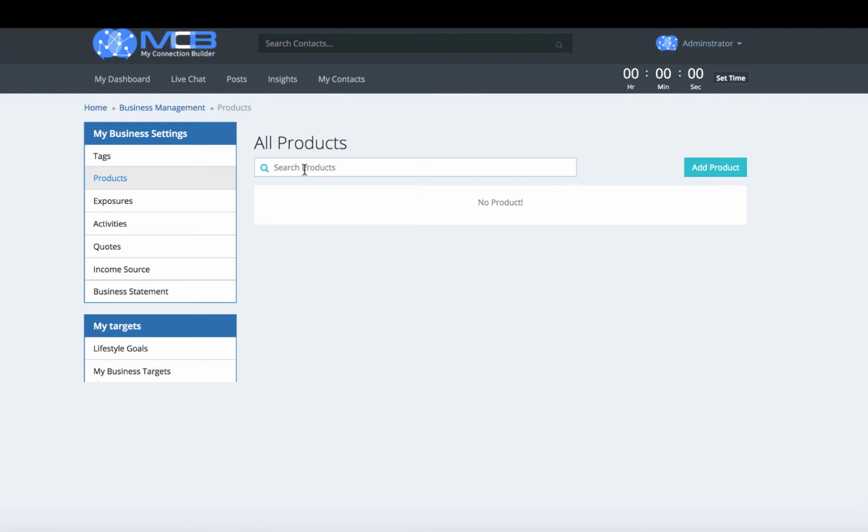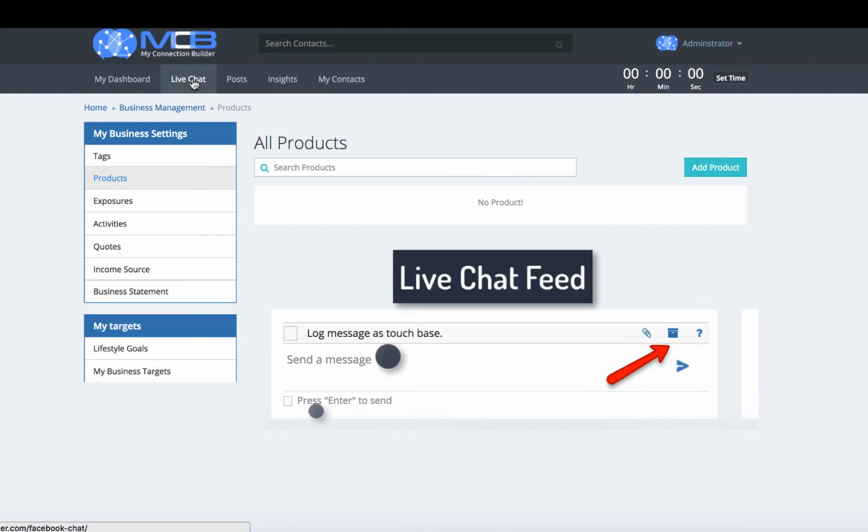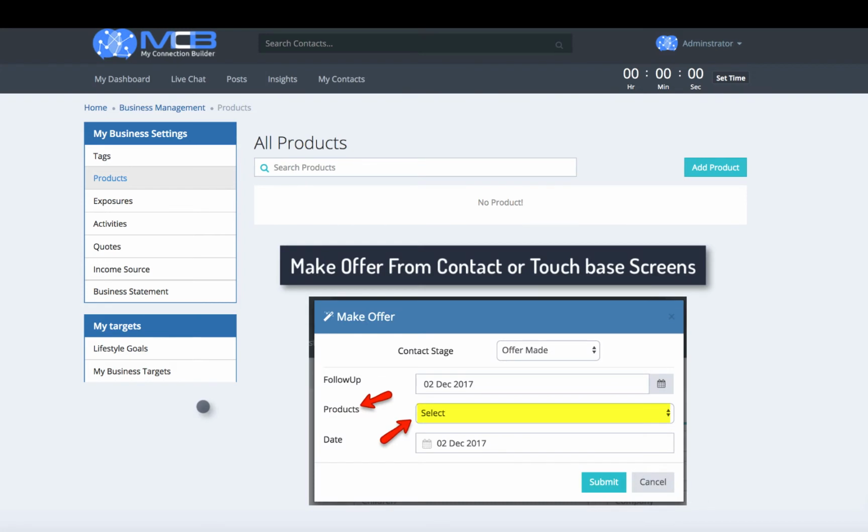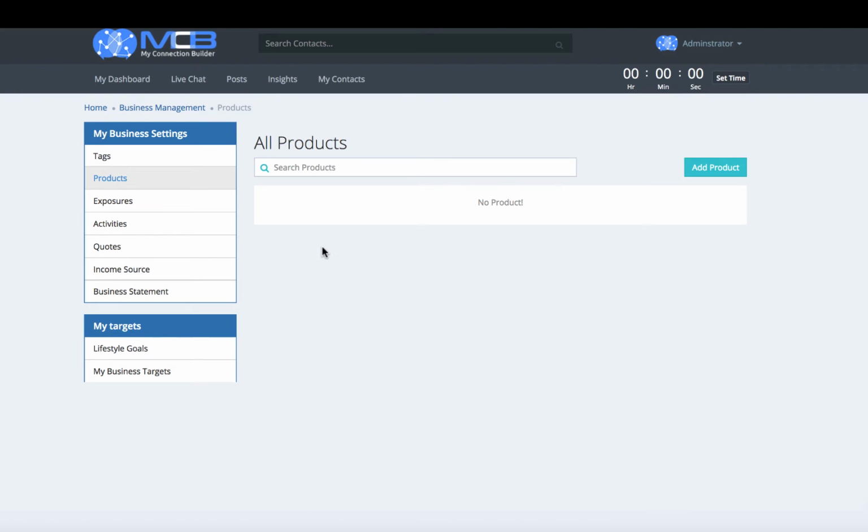Next tab is products. The benefit of the Products tab is that you can link to this directly from a live chat type of touch base, and the system will automatically know that you have made an offer to that contact, which is a vital step in the sales funnel process. You do not have to add products back here, but if you do not add products back here and then link to them in your conversations, the system will not know automatically that you made an offer to that contact, which you can type in manually.